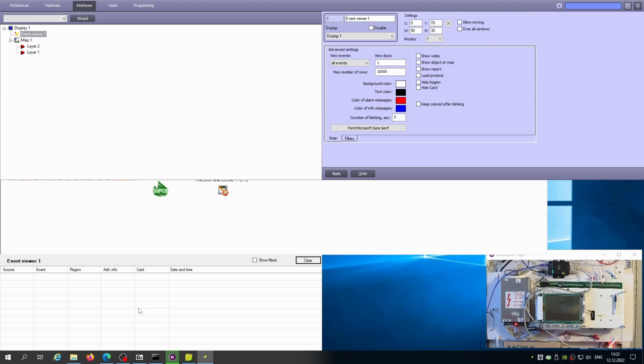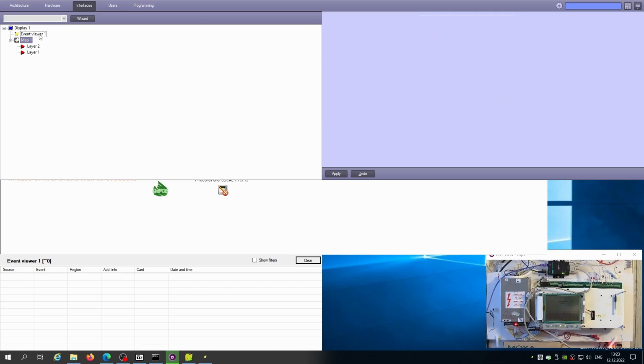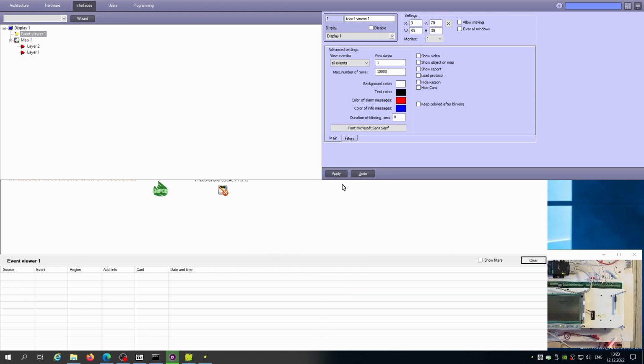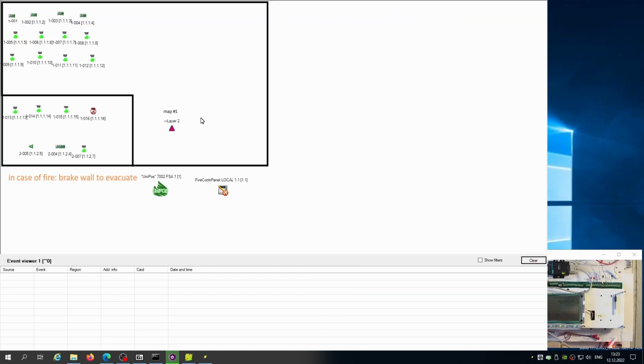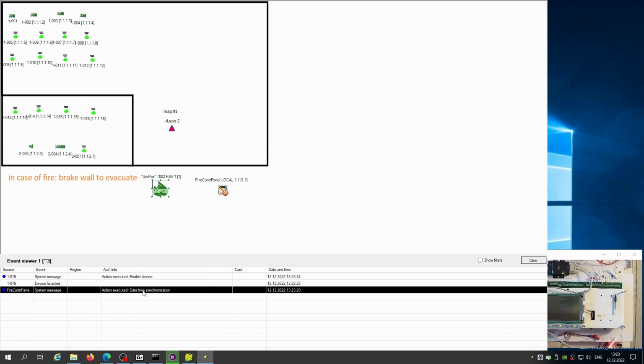Okay, so now let me see. I used 0 to 85 and 0 to 70, so I must specify here from 0 to 50. It's already, no, it's not correct, so to 85. Okay, now let me see if we have communication enabled. Synchronize time. Action is executed. Date time synchronization.